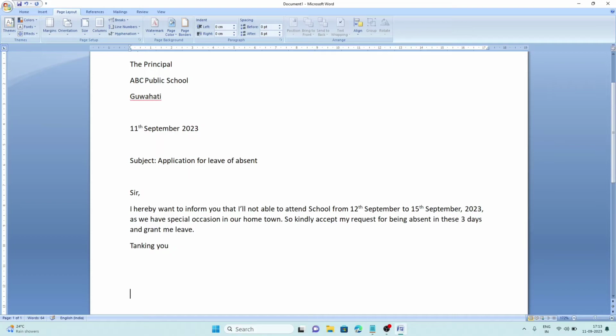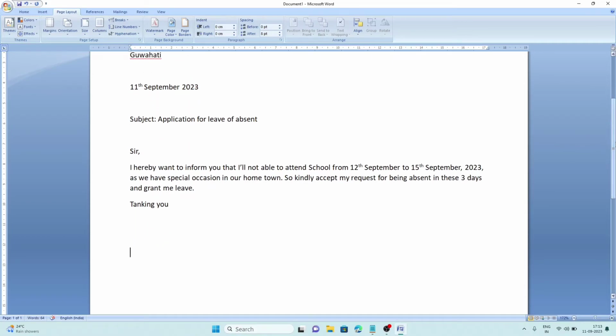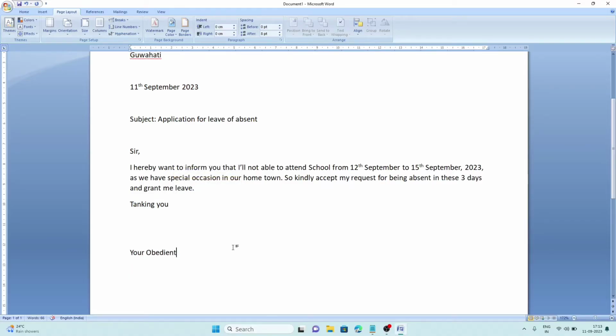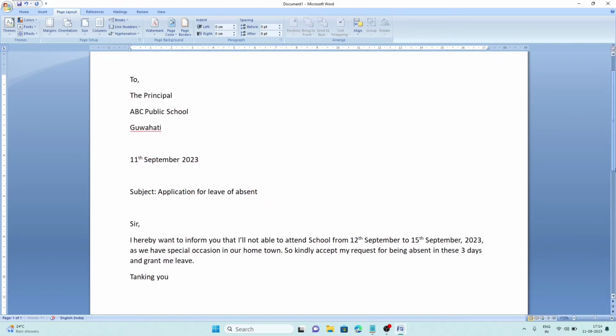After that you will go a little down, 2-3 lines gap. Then you will write here Yours obediently. Then you will write your name, like X, Y, Z, and class 9 section A. So this way you can write an application.